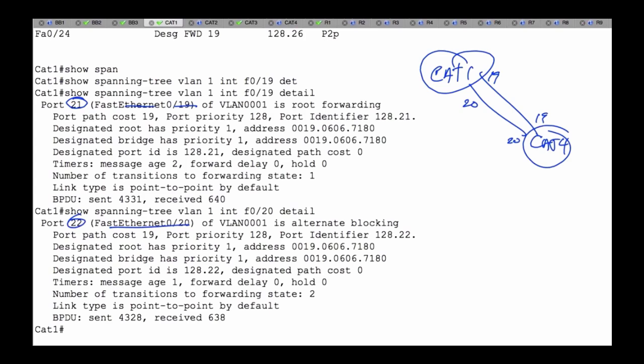So first of all, we look at cost. Cost of 19, cost of 19. So the question here is, if these are the same, now I need to have some kind of tiebreaker. The rationale behind this is I need to take a look at priority now. My port priority is 128 here, and 128 here.